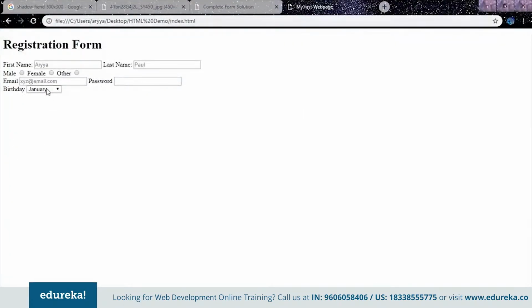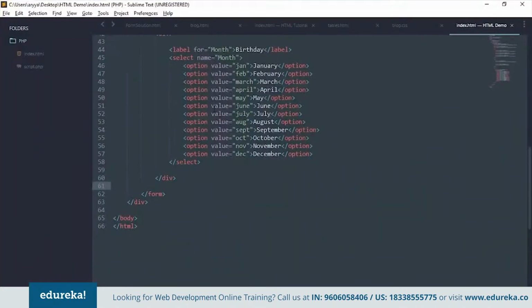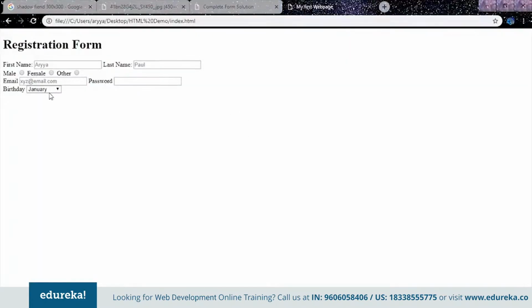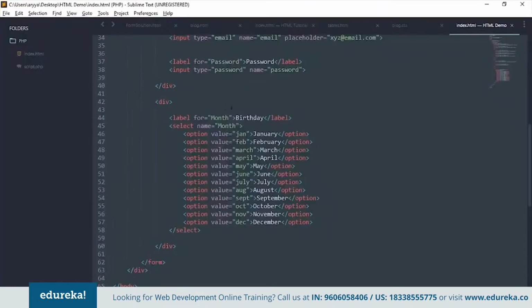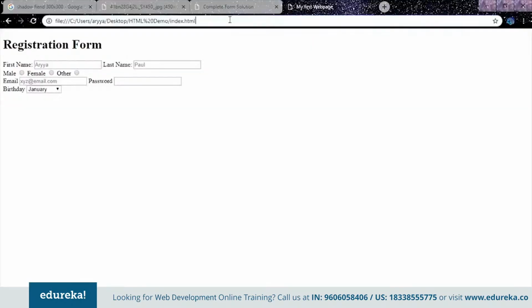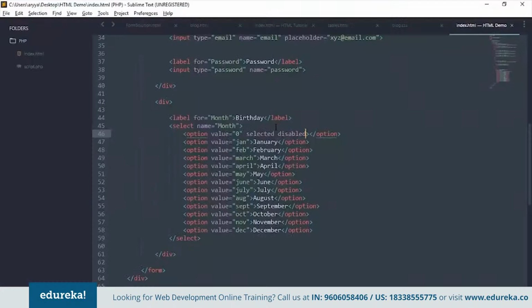So we have this birthday thing, and it has all the months in there. Now out here, if you see, it already comes with a default value of January. Now you can also mitigate that by putting in another option called default. So let's put another option, and let's give this a value 0, and let's say selected disabled. Now if you reload this, there's nothing, but you get all these different values.